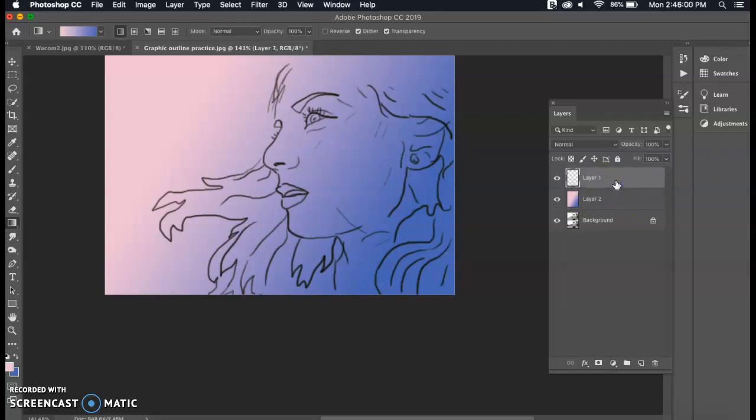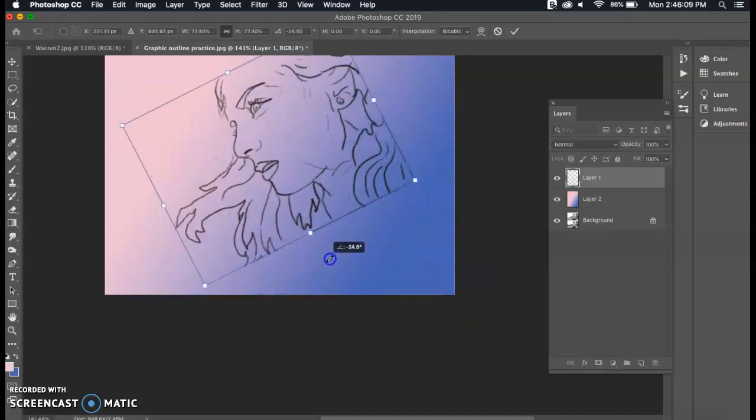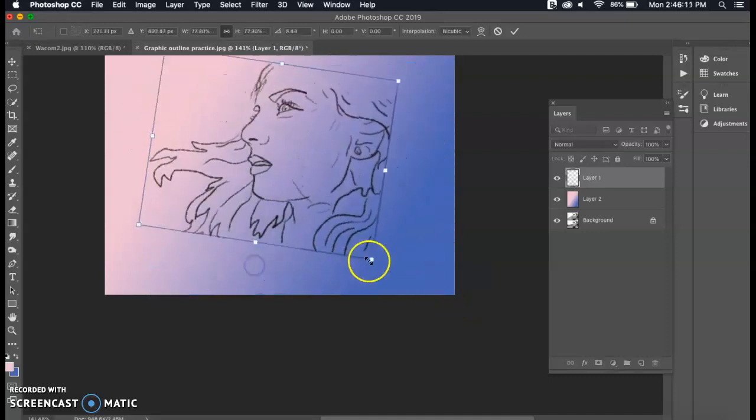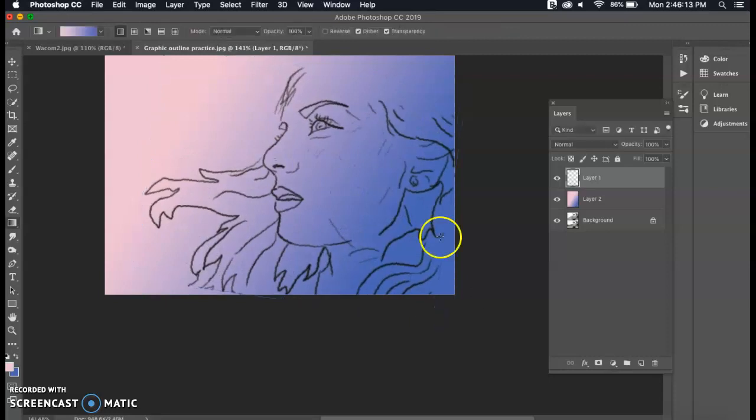The last thing I want to mention is if you click on your top layer, so the layer that you drew on, and hit Command T, you're able to change the size of your image, you can rotate it, and play around with the placement as well. So again, save it and get that turned in.